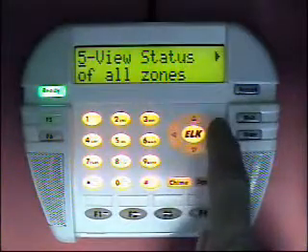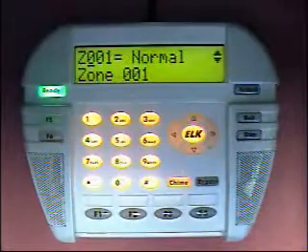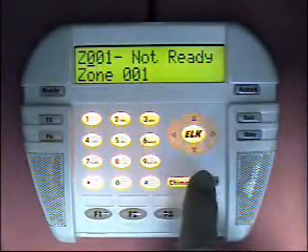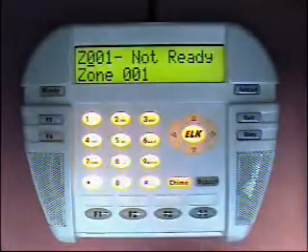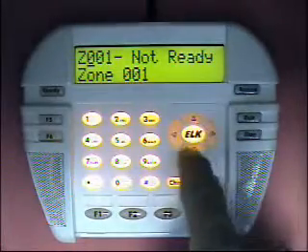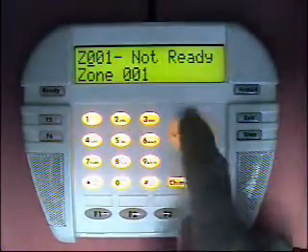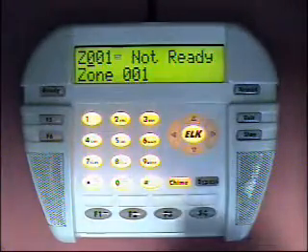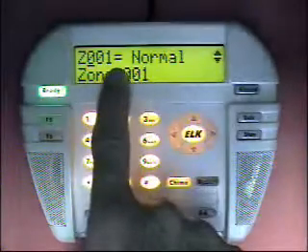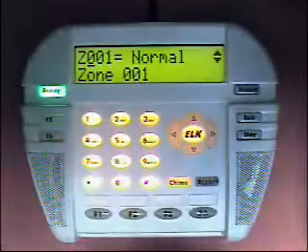So I'll enter that with the right arrow, and currently it shows zone 1 is normal, and I have violated zone 1, and it's showing not ready. So if we had other zones in the system, I could go up and down, but being I only have one zone defined in the system, I cannot go up or down to the other zones. So now I have restored that zone.